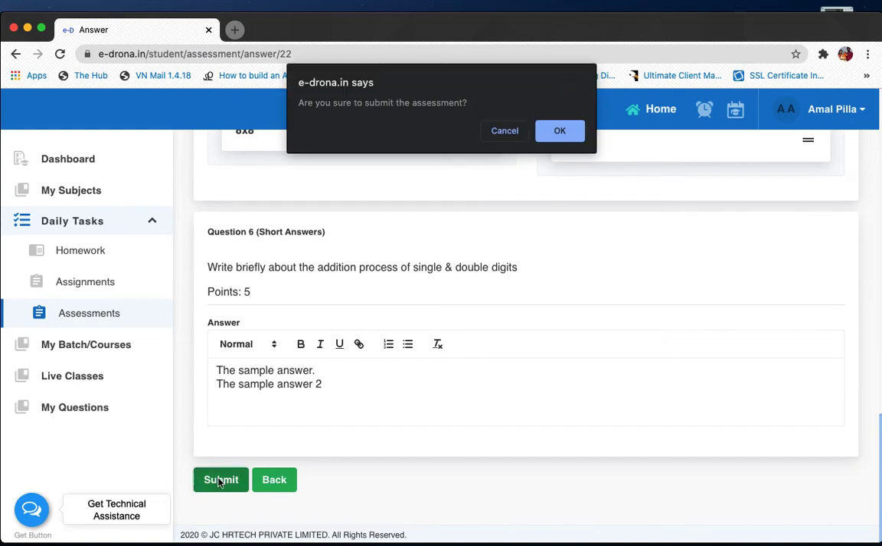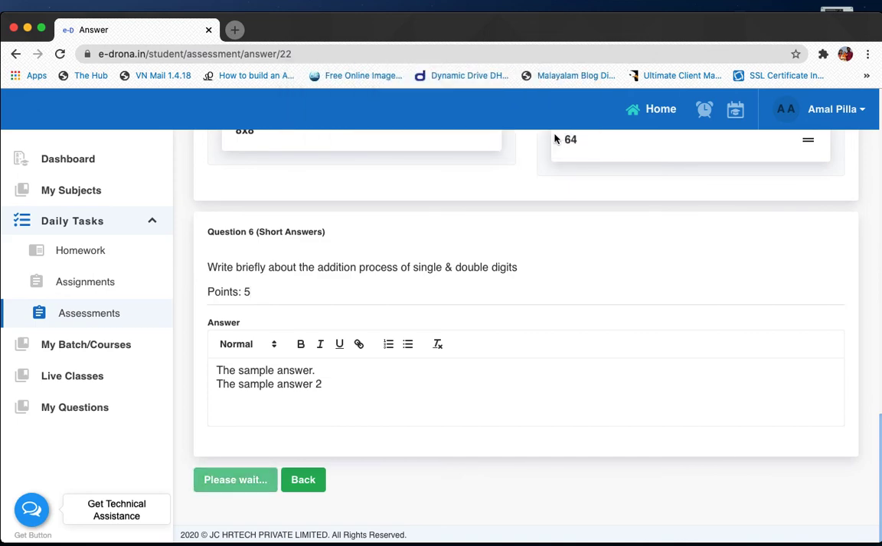When I click on the submit button, a pop-up appears here saying, are you sure to submit the assessment? If you are sure that you have attempted all the questions and the answers are correct, click on the OK button. If you are not sure about it, you can click the cancel button and go back to the assessment and see what it is. If you are okay with submitting, click on the OK button, and my exam will be submitted to my teacher.